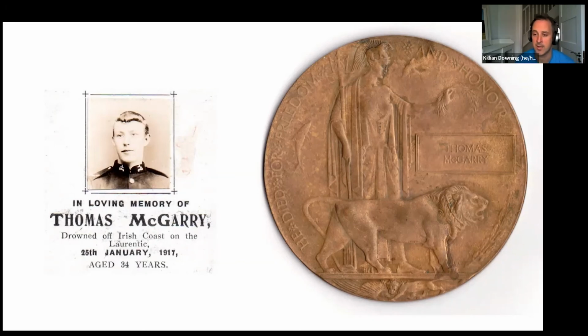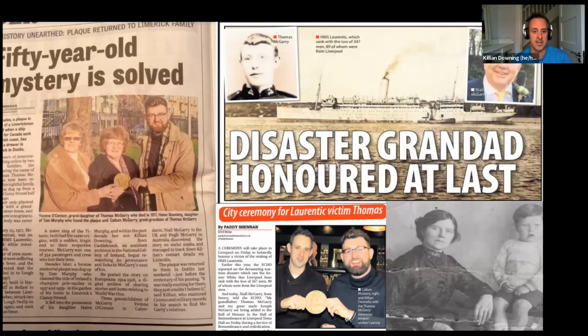So that's a little story that I did in Vienna, and that was one of the slides just showing the return of the plaque, and we had it picked up in the Limerick Leader, and my mum is in the coat there in the middle, and she was so proud to be able to finally solve the mystery and return it to the family of McGarry.